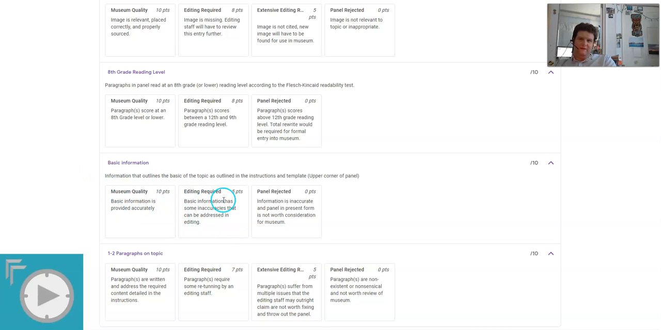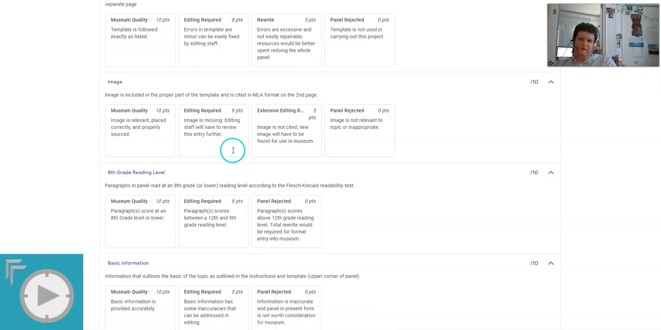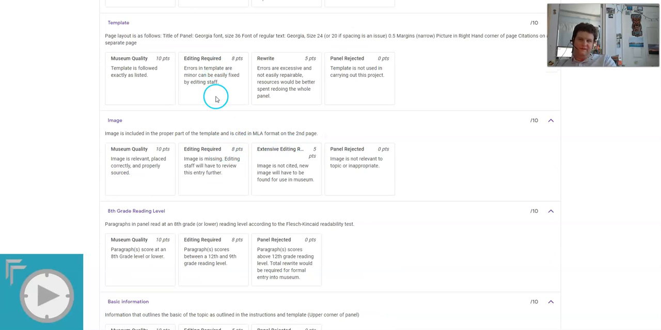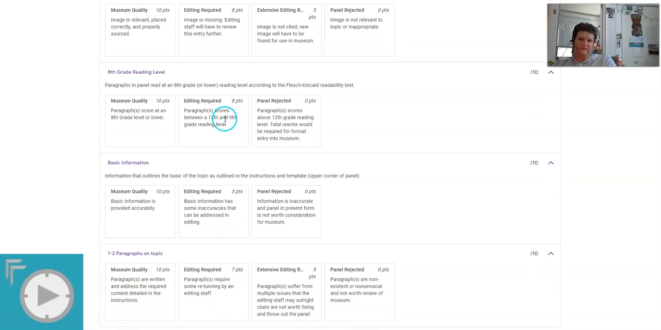Now, if the editing required appears here, you can see the point values, sometimes editing required only dings you a couple points because it's not that serious. But if there's inaccuracies with the basic information, I'm really going to have some concerns with it. And I don't give a lot of editing required for basic information because usually if it's inaccurate, it's going to be a reject. So that's kind of a warning. You either get the points in this one or you don't.